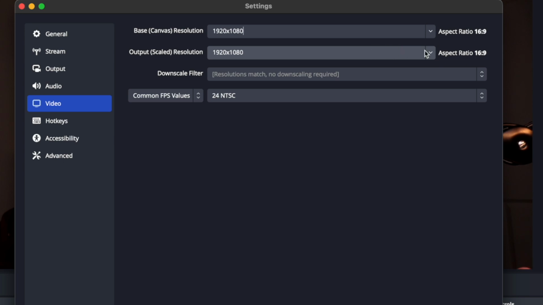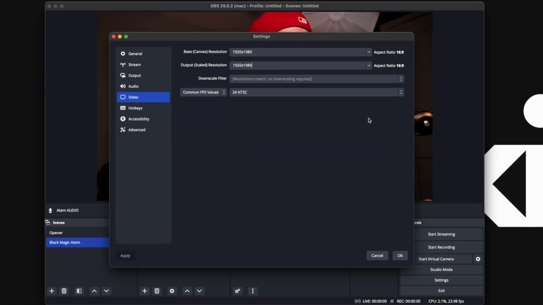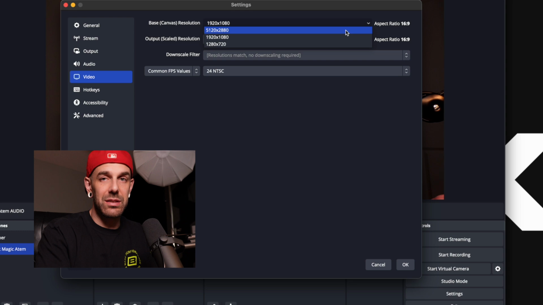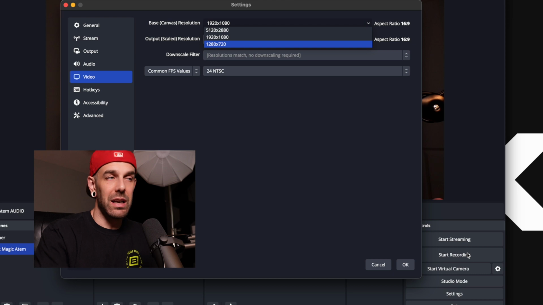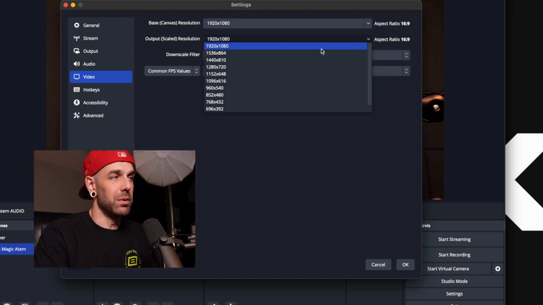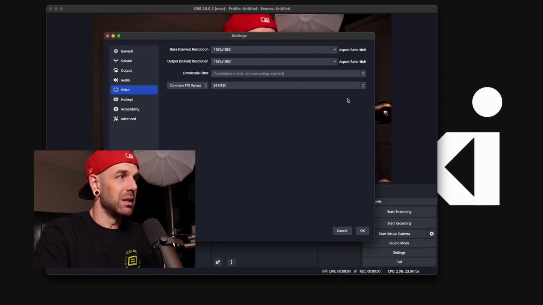Output scaled resolutions is what we're putting out to the stream. There's that. So really, you could change this to 4K if you wanted to. And if you're recording your OBS here, you would be recording to your computer a 4K file. But then when you're streaming, this is what it pushes out. It pushes out a 1080 resolution. So you could record your 4K to cut out, edit later while you're streaming 1080.